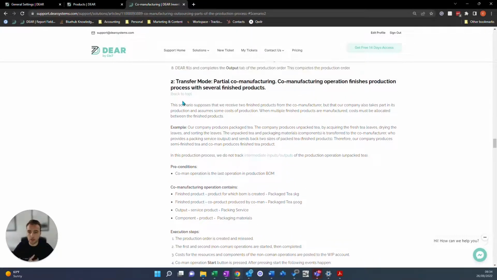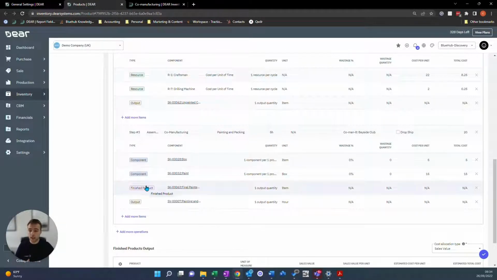So for example, if you're using scenario 2, you'll need 2 finished products, 1 output and a component. Your finished products are your products that you're receiving back from the co-manufacturer. Your output is the service that the co-manufacturing supplier charges you, and component is anything that you're providing. So back to our bill of materials, fundamentally, finished product is what you're receiving back, component is what you're sending, output is the service or process that's being charged to you. So you'll be able to use that terminology and methodology and apply that to your bill of materials and select it correctly.